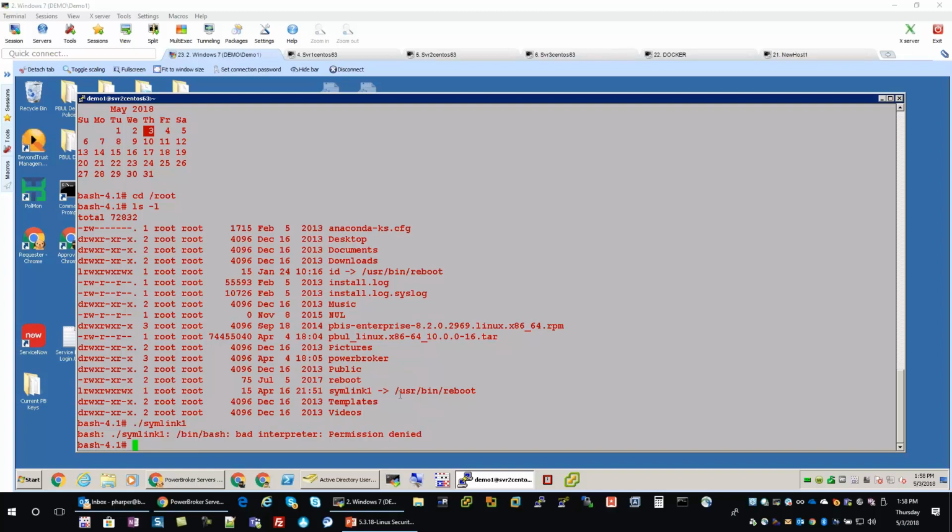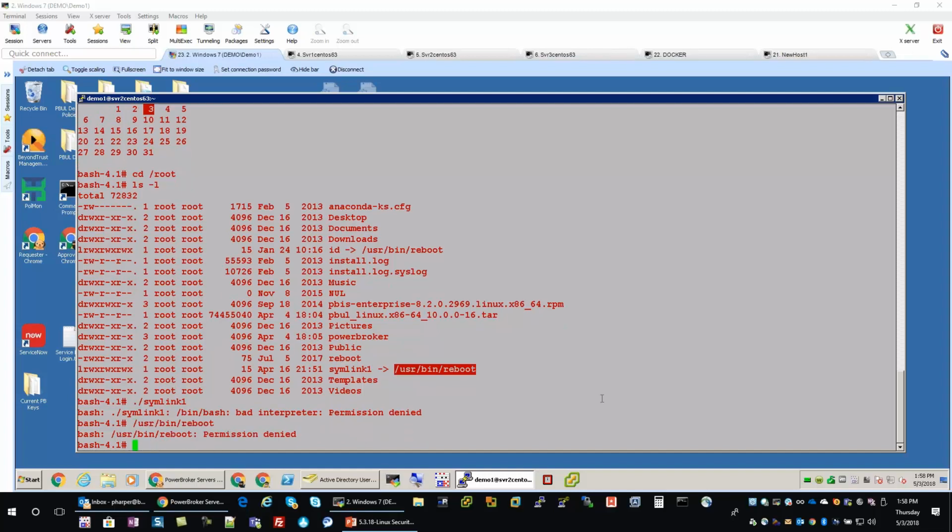So I, as a user, think, well, that's a little bit odd. Let's just try and run it directly rather than using the symlink. And again, I get permission denied. So this is basically that LD preload that we put in place controlling the reboot binary. It's really what's going on under the covers.